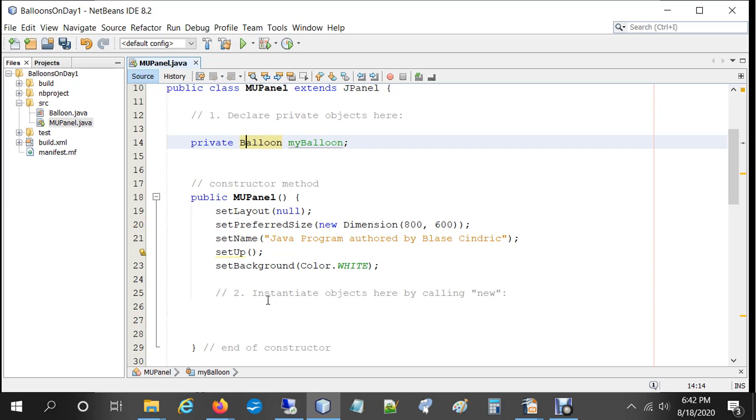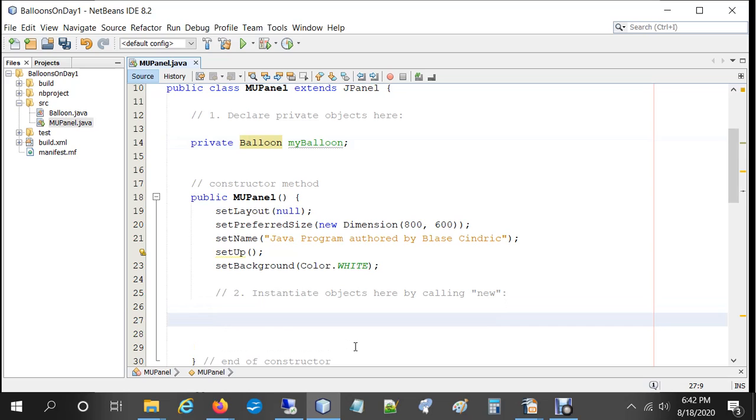Okay. Second step is down here inside. At this point, it says instantiate objects. And so the way you instantiate an object in Java, when we declare, we specify the class name first and the object name second. In the instantiation, that's reversed. So we start with the name of the object, myBalloon, and then I set that equal to a new instance of the class that it comes from. Then you have a set of parentheses and a semicolon.